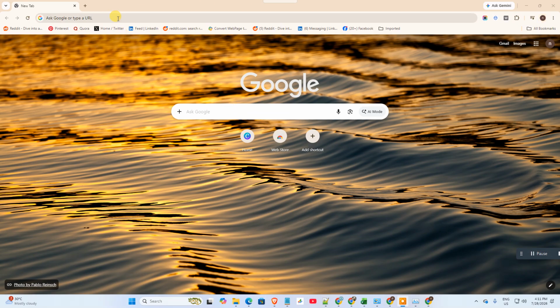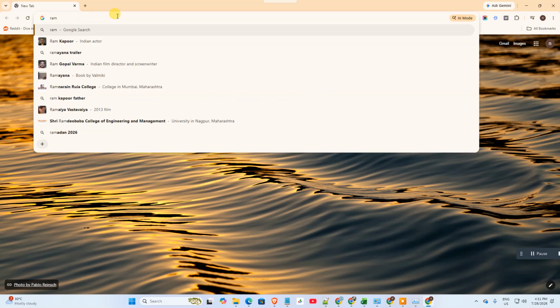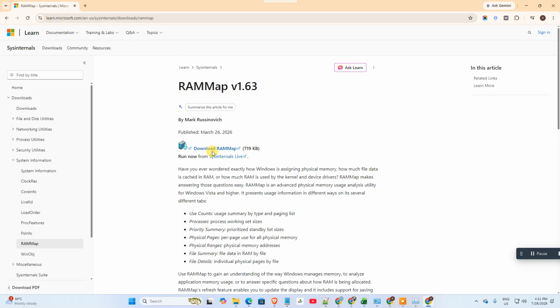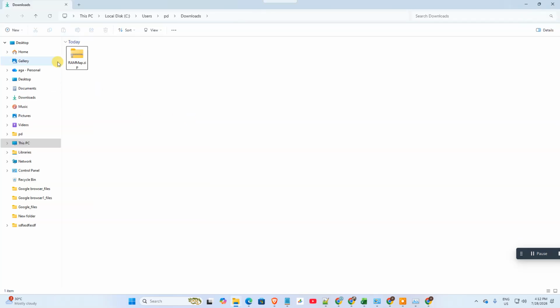Okay, come to any browser and search for RAMMap. Okay, this is Microsoft software. Just open it. Here you can download RAMMap. Here is the download folder. Just open the folder. Okay, here we have that downloaded file. I just right click on it and extract all.